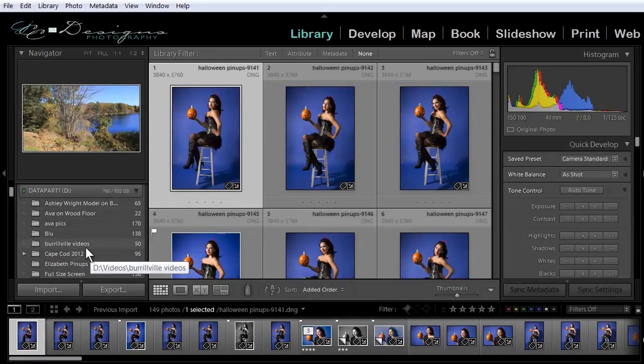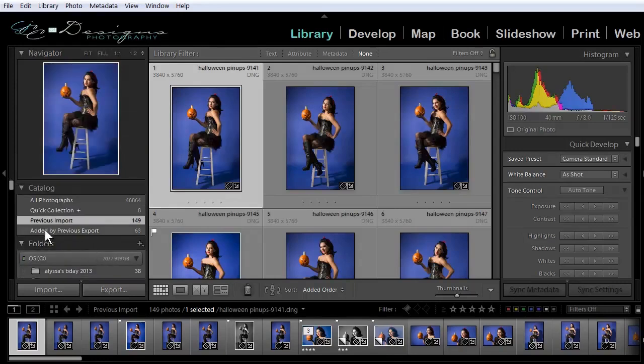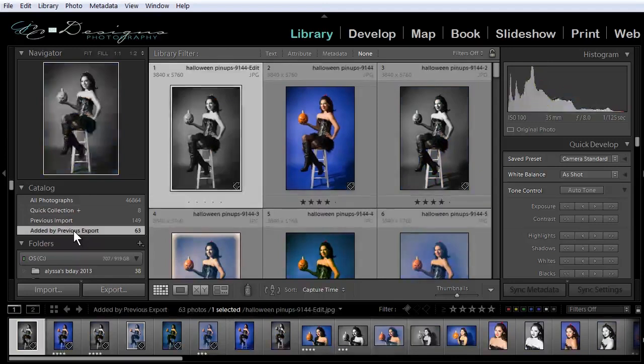And the next one is Added by Previous Export. After you finish correcting a set of images and you export them as a JPEG or whatever file format you're going to export them as, you can have Lightroom automatically add these new files back to your catalog. If you want to see what files Lightroom did that to, you can just click on this and it shows you what files were added back to your catalog. And that's the basics of the catalog section.